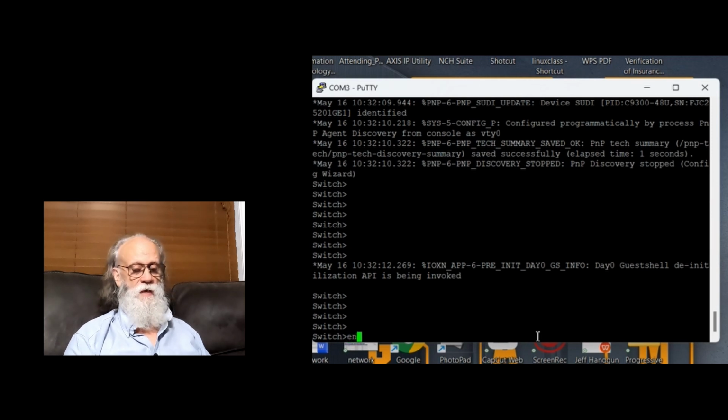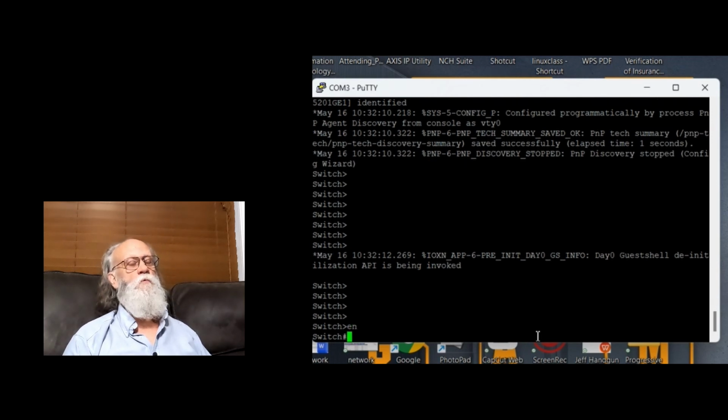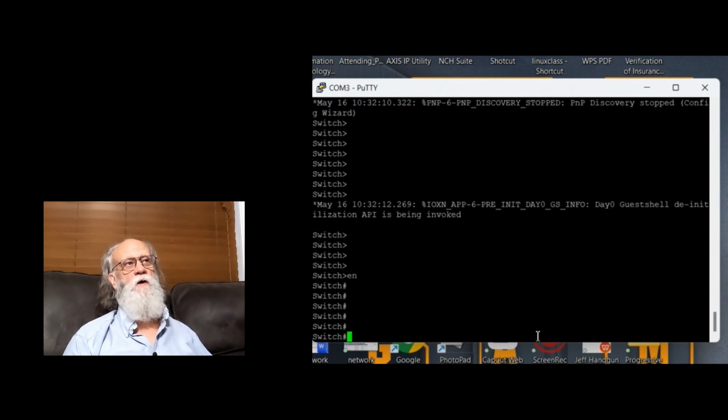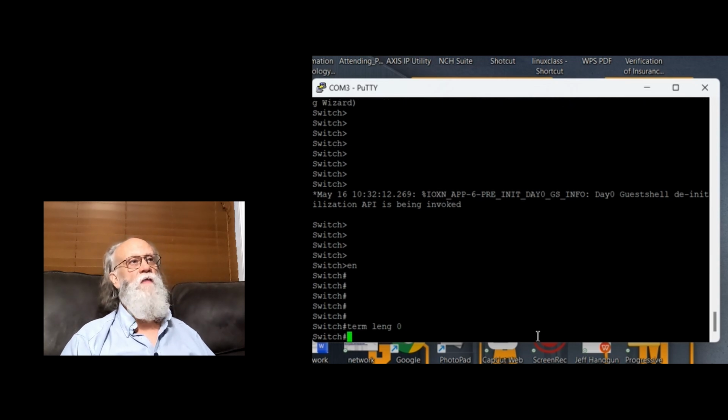If I go enable, last time it wanted a password, now it just takes me right in. If you want the output to show the whole message instead of going by window, you can do terminal length 0. That way when you run a command, instead of having to keep hitting the space bar to go through screens, it'll give you the whole thing.